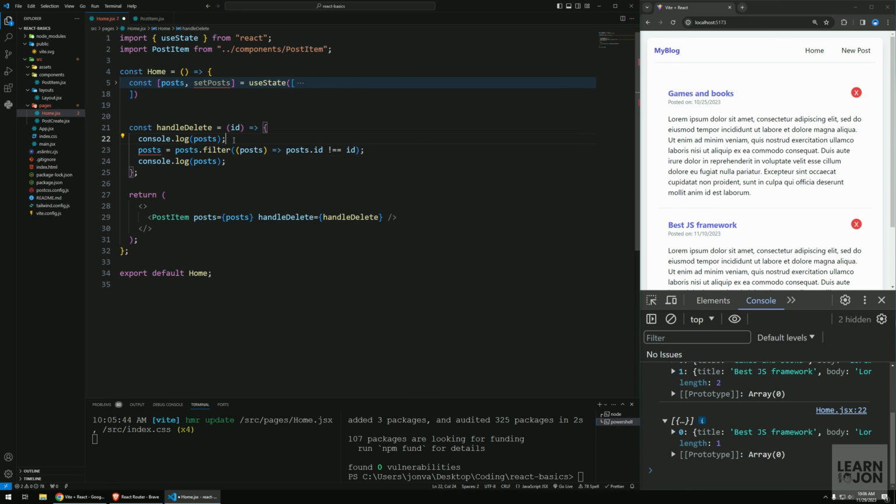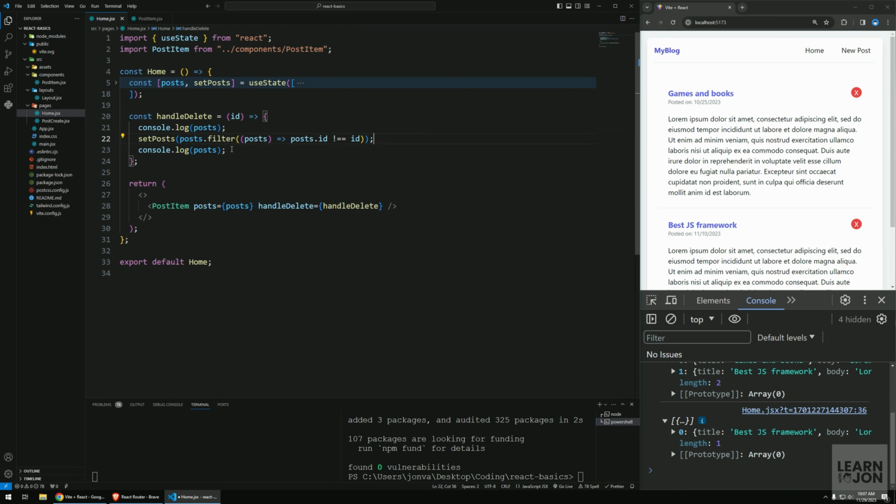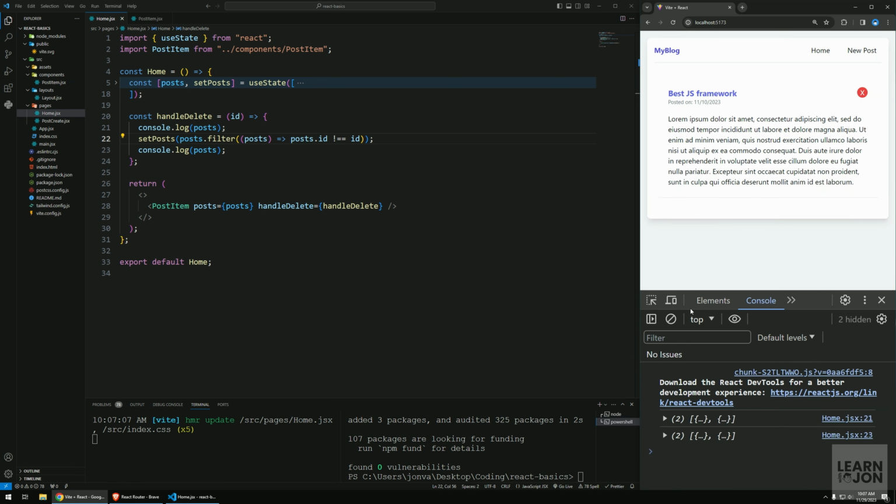Now down here, we cannot do this anymore, again, because we need to use the setPosts. So it's quite easy. We can just say setPosts, and inside this post function, we can pass this. So I'm going to cut it and paste it here. I just want to return a filtered array of posts. So let's save it, give it a refresh. So we have these games and books. Delete is gone.